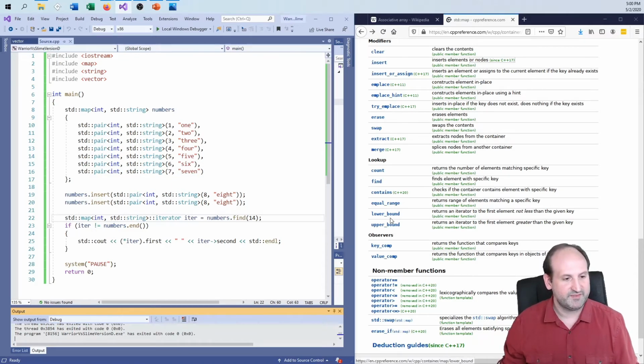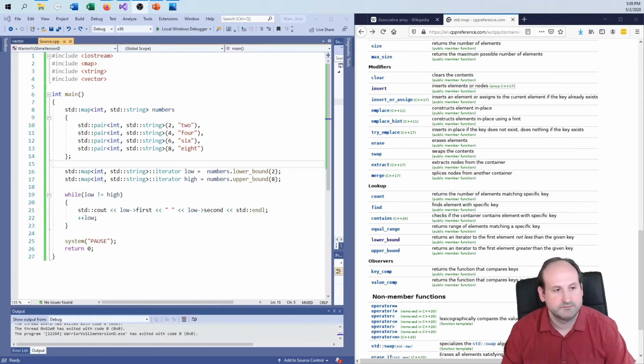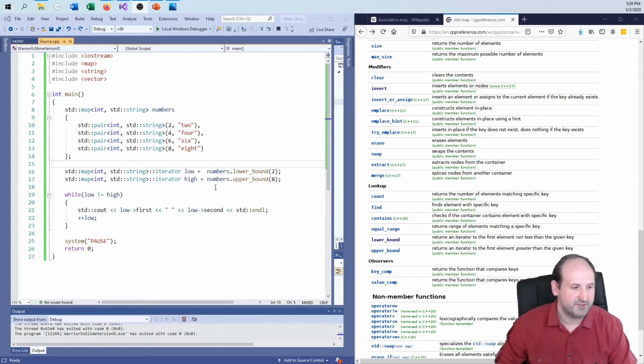And then we've kind of discussed this. Let's talk about lower bound, upper bound one more time. Okay, so here's a little demonstration. I've changed things up a little bit. I only have 4 elements now in here, 4 key-value pairs, 2, 4, 6, 8 with their appropriate string representations. And now here's a completely different way of printing out every element in my map. I can use the lower bound and upper bound functions to make this work.